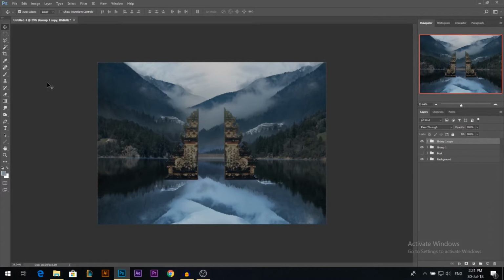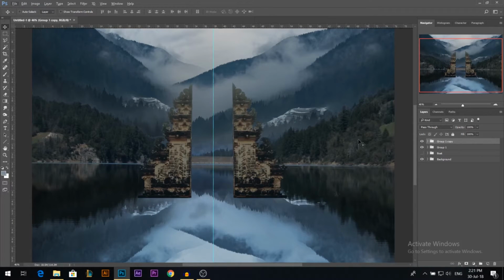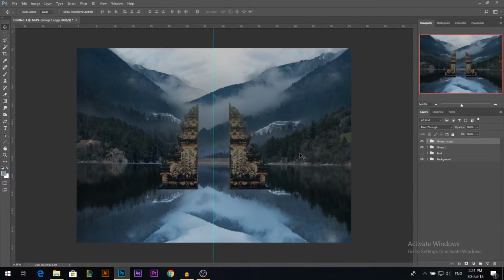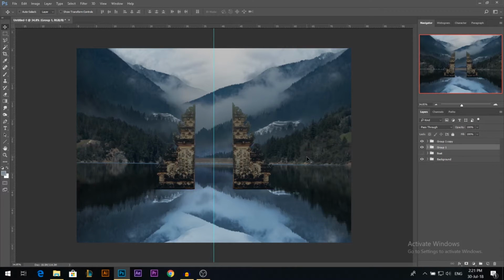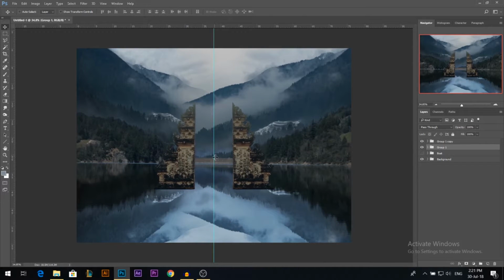Let me do one thing, by pressing Control R, you get the ruler. Just drag it to the middle of the canvas. It automatically snaps in the middle, so you can know exactly where your middle is. So I can move them so that it's exactly in the center. Gonna move this one like that, move this one like this. So it's exactly in the center. Okay, good. Let's bring back the boat.